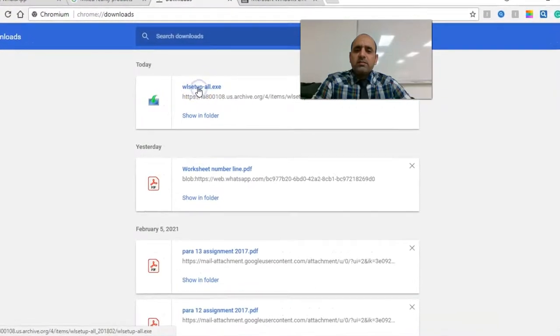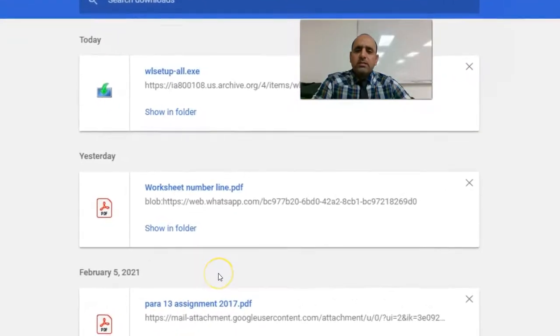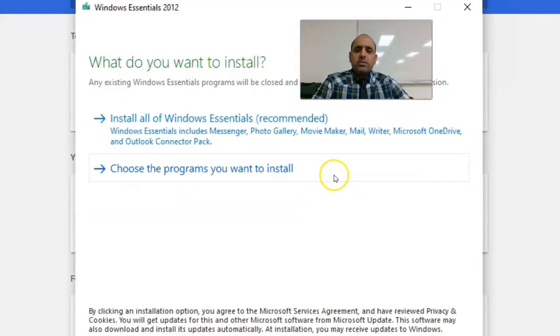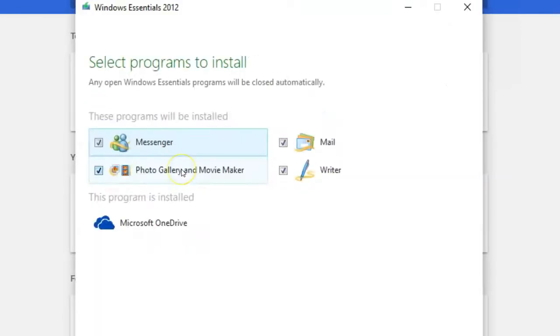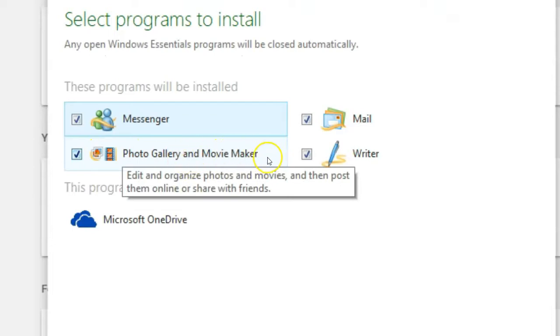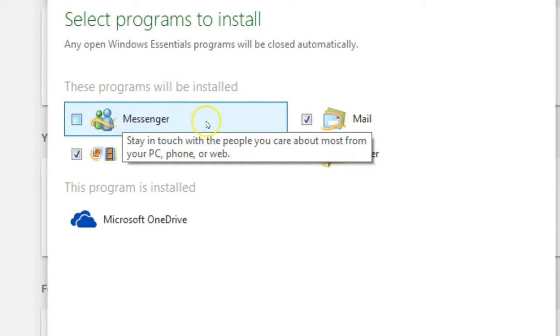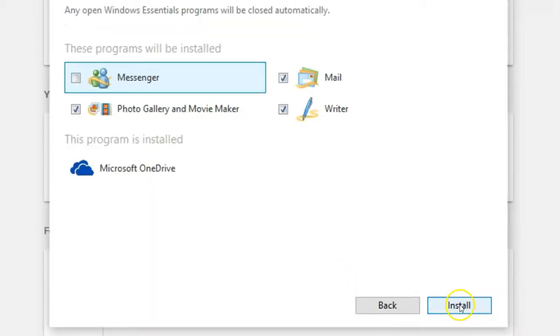You just need to click on it once. This message will come: do you want to allow this app to make changes to your device? Click on yes. And now you can see that the Windows Essentials 2012 folder opens in front of you. It processes a little bit and this dialog box opens: what do you want to install? There are two options. Install all the Windows Essentials recommended, or choose the programs you want to install. So I will click on choose the programs you want to install. Now here you have these options: Messenger, Mail, Photo Gallery and Movie Maker, Writer. Suppose I don't want this Messenger. Okay, let these three features be there and click on install.